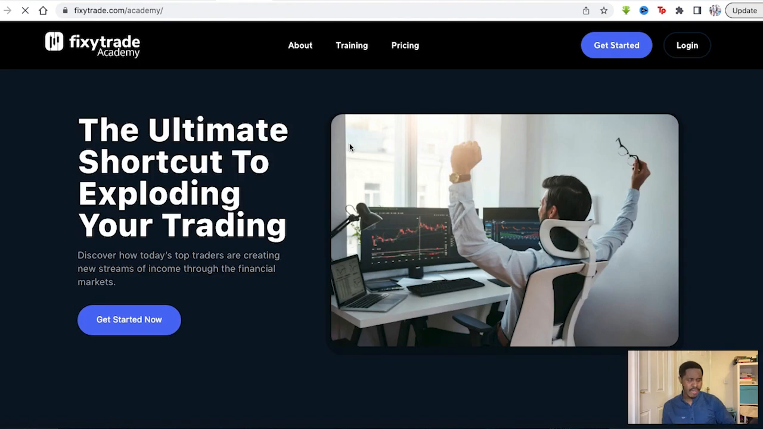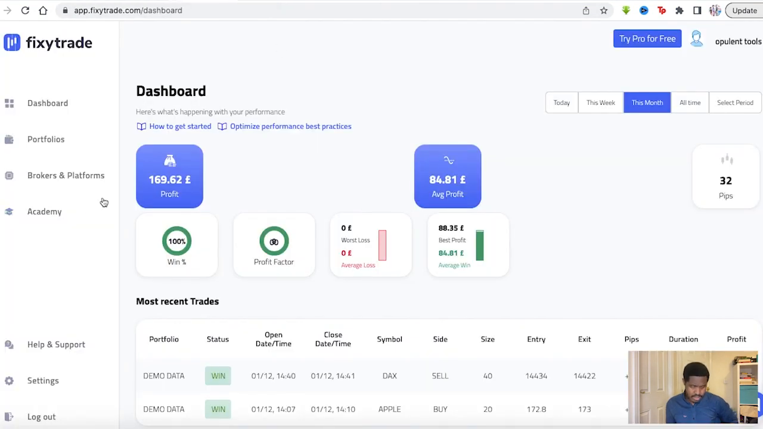You can also go into Academy when you click that, and you'll have to make a whole new account here, but you can have a Fixytrade Academy that'll help you get better in your trading and train you to be the best kind of trader you can be. So that's just something you can unlock through this.